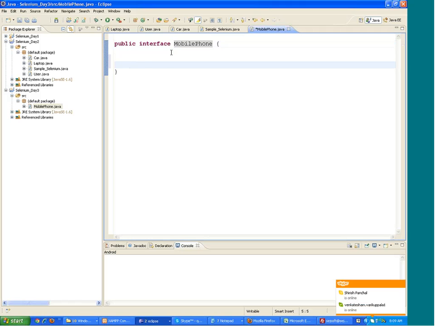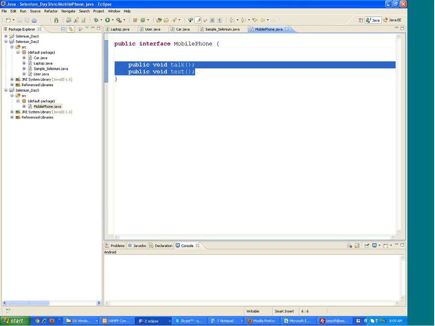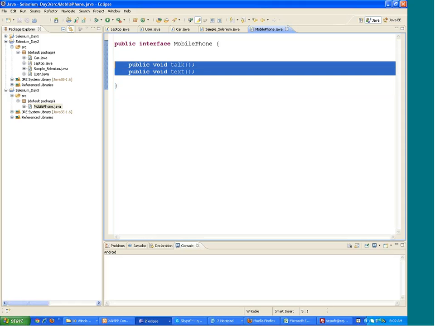In the interface, I can give the features of mobile phone. For example, public void talk, public void text. Just keeping two features. So you have just function declarations inside the interface. You don't have the body of the functions inside the interface. Just by looking at the interface, you will come to know what the mobile phone is supposed to do.